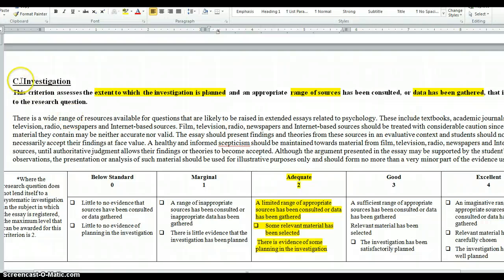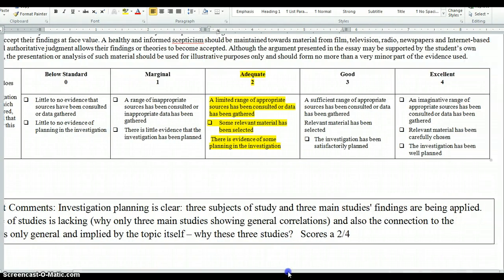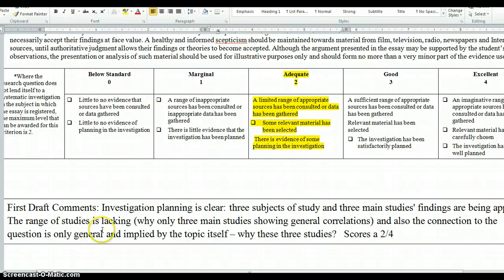The next section is part C. It's the investigation. This is again how well it's planned, range of sources, the data that's gathered, and if you look at it in terms of the planning, the investigation and planning is clear. There are 3 subjects of study and 3 main studies. Findings are being applied. The range of studies, though, is lacking.